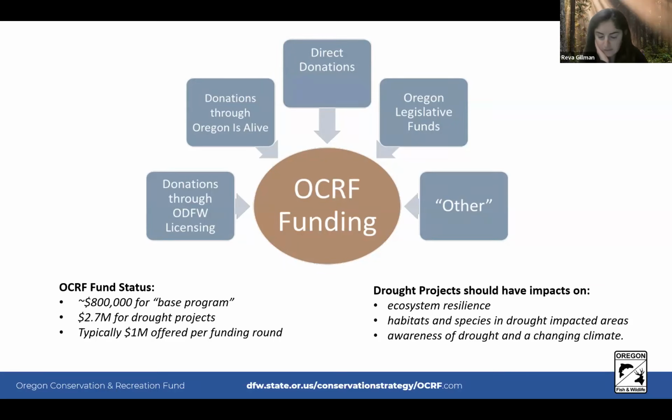So the OCRF receives funding from private donations, but mostly from public funds from the Oregon legislature. So currently the largest pot of funding that we're working with is from the drought package, and the OCRF currently holds around 2.7 million in drought funds. They're specifically earmarked for drought projects, so projects that address the impacts of drought, and we're prioritizing the projects that address drought, wildfire, aquatic habitat resilience, and promoting awareness of the impacts from drought and climate change in Oregon.